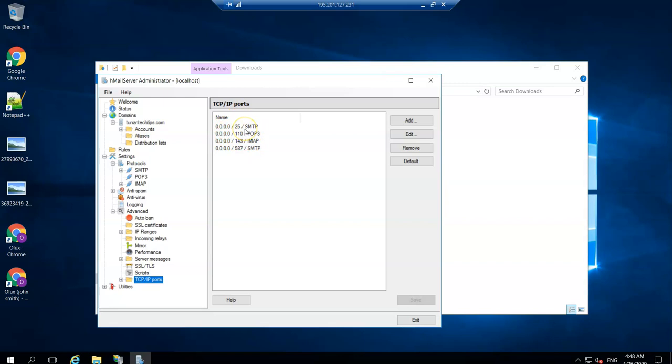In TCP/IP ports, this tells you the ports for each protocol. SMTP port 25, POP3 110, IMAP 143, SMTP 587. This is secure. The difference between this one and this one is that this is encrypted and requires security and this doesn't. So in the previous step where we said you can use your SSL, if you made an SSL selection there, then in each of these points you will need to specify an SSL at least. But for now, leave that as that.